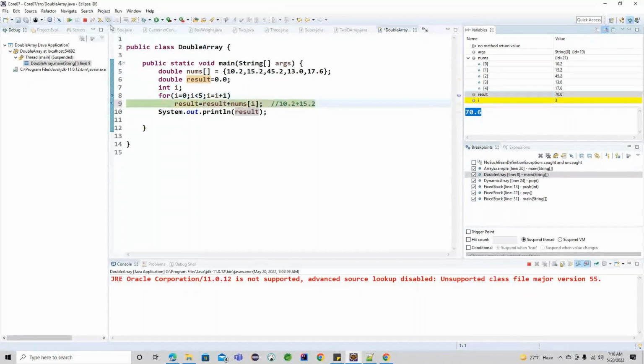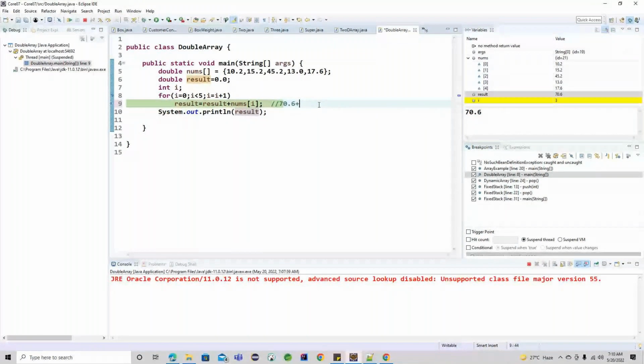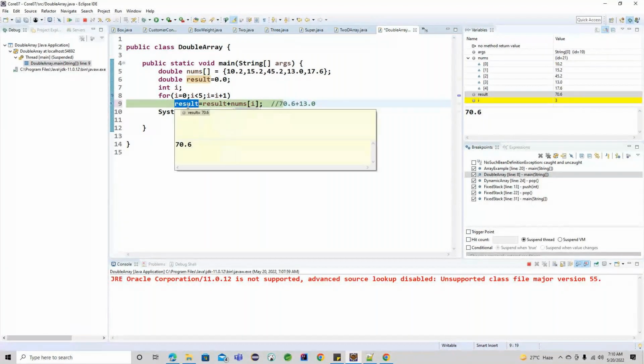Now what is the value of this particular i? 3. And what is the value we are having? That is 13.0. This 13.0 plus whatever the earlier value we are having, 70.6. So this is one more iteration, 70.6 plus 13.0. Whatever total we get, we store into this same result here. So now you can see this is 83.